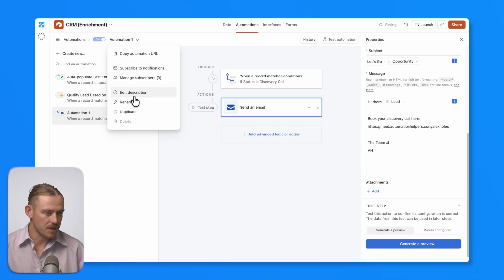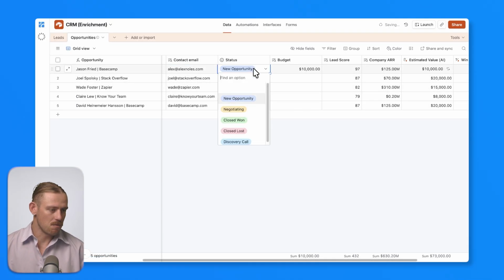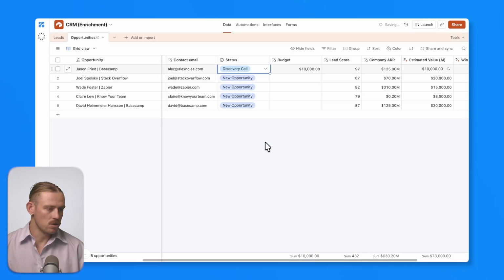We can rename it here. I'm just going to leave it as it is. And again, the contact email has been updated to mine. Let's go discovery call. And we should see. Yep. One second. Let me open up my emails. We've received, yeah, of course, because we've got a different name now. I was confused, but we can see that we've received the email from Airtable.